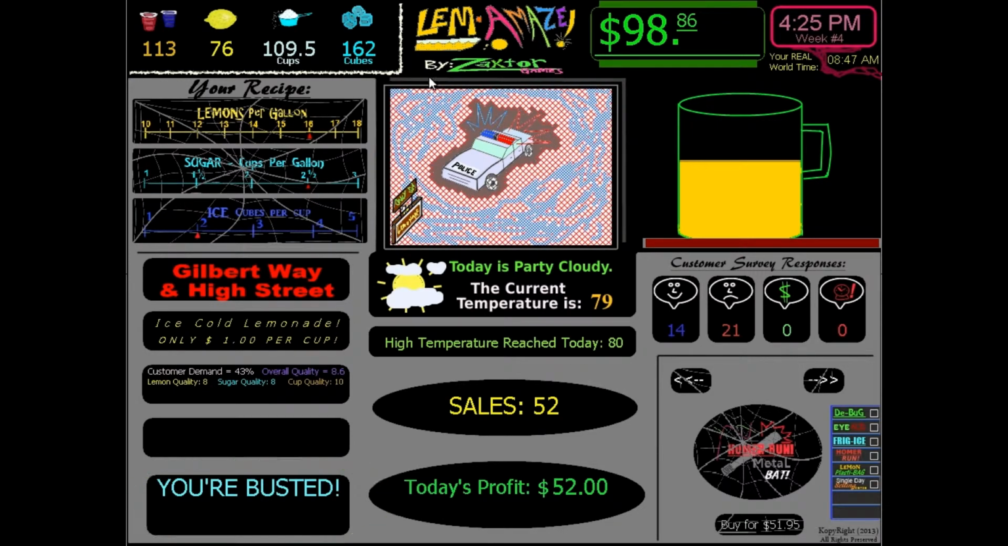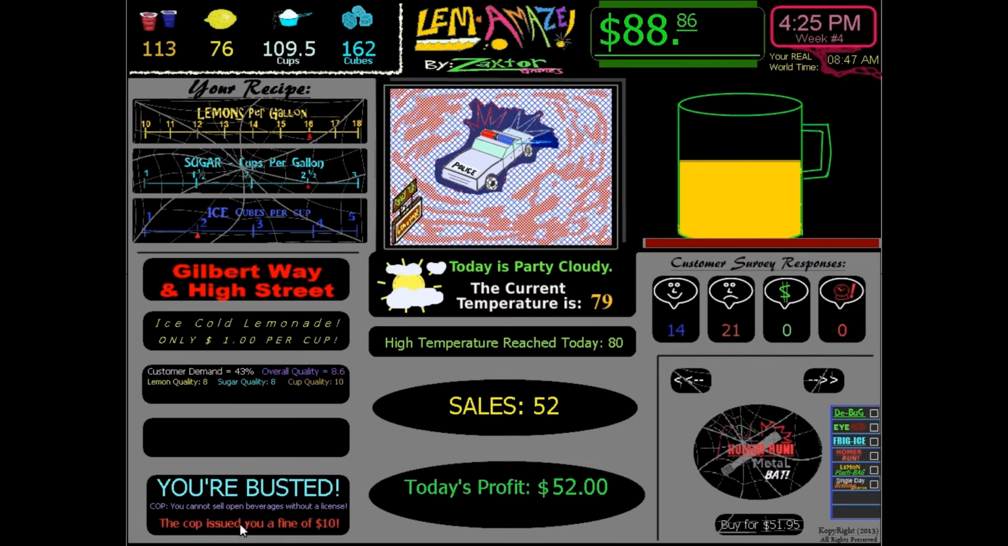And there's our risk. We lost 2.5 hours of selling time basically because we got busted by the cop. And we also got another fine of $10. So we're done selling for the day. Once we get a fine, we have to pretty much close up shop and head home.